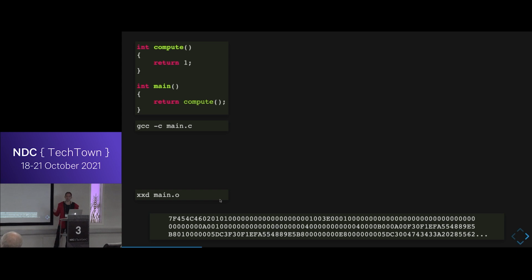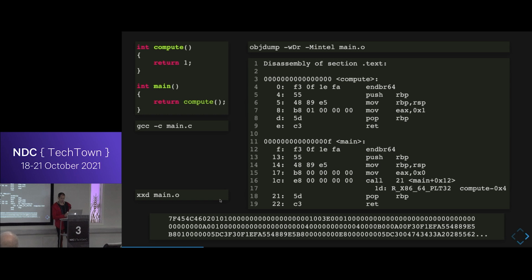But hex dumping is not the way to look at an object file. There's a much better tool called objdump. I gave it the options -w for wide output, capital -D for disassemble everything, and -r for show relocations, which is something we'll get back to. And then I said, please use Intel assembly syntax because I like it better, and most people seem to prefer that syntax these days. So let's objdump this file.